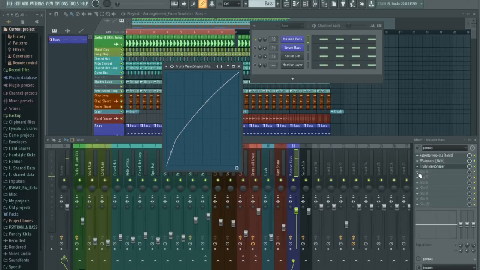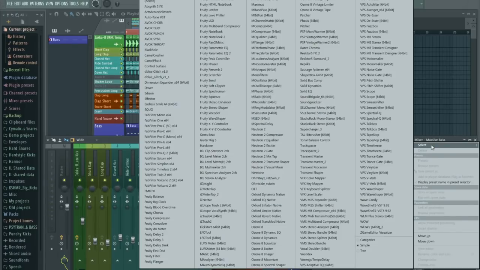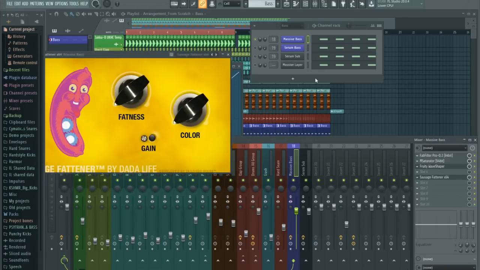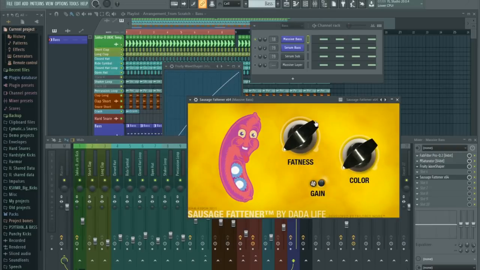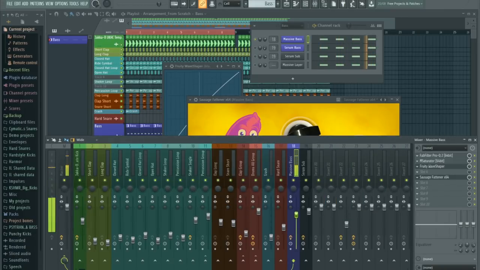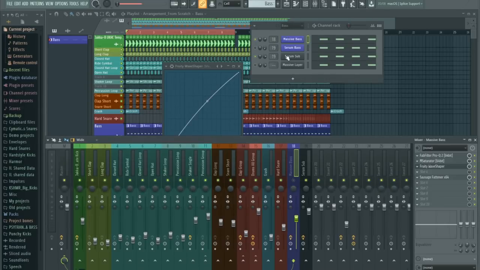And finally, this bad boy, Sausage Fattener, which does exactly what it says on the tin. So we're going to leave that now, and we're going to work on the sub. I'll come back to explaining that top bass in a sec. I just want to get them both sounding right together.